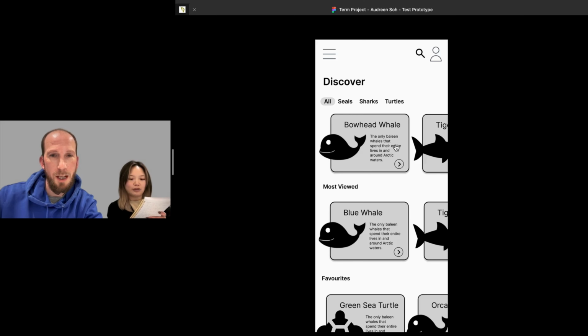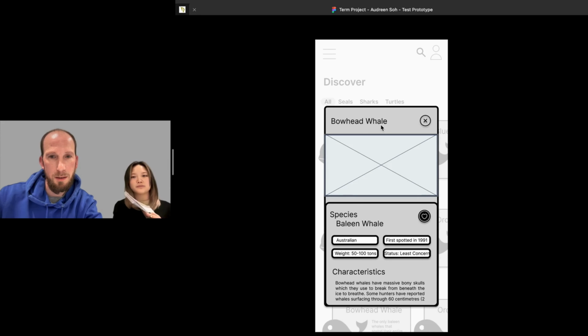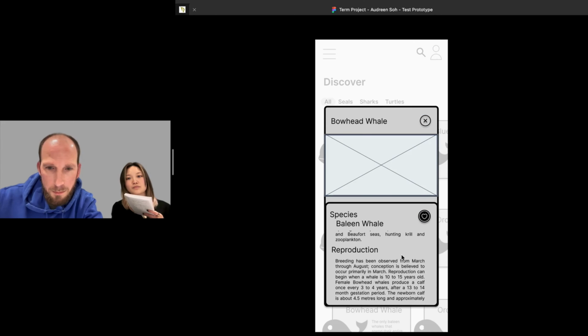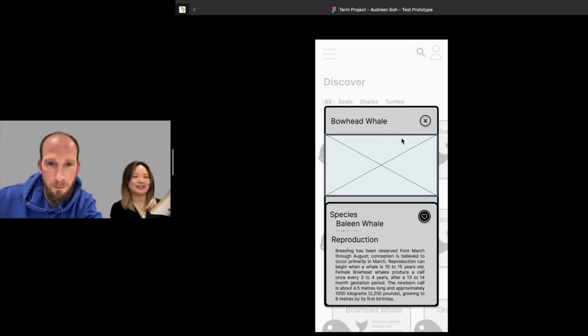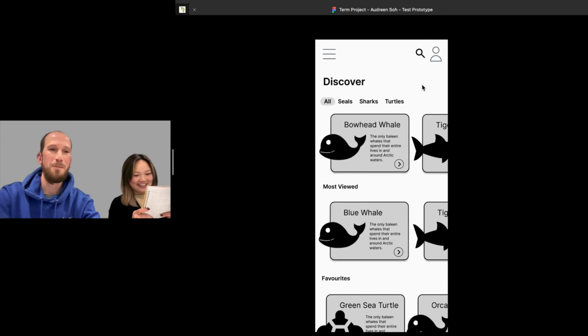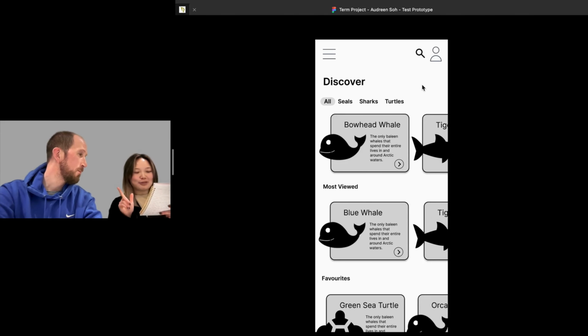So you need to find a whale species called bowhead whale and check the reproduction. Reproduction. That's here. Okay. When I click on the heart, that's on the favorite. Okay, great. So, number 7.